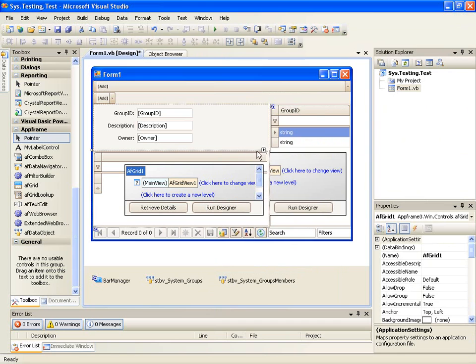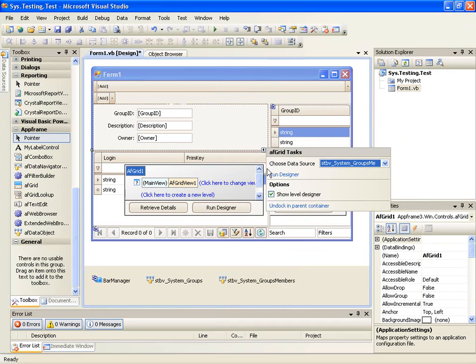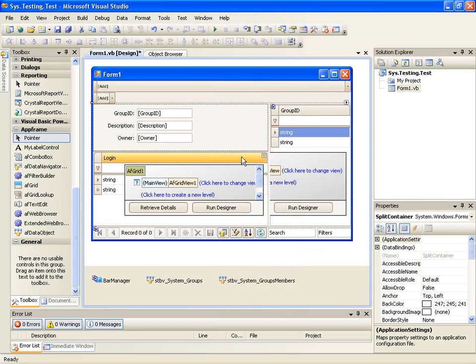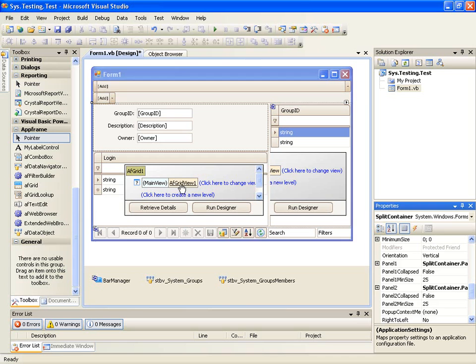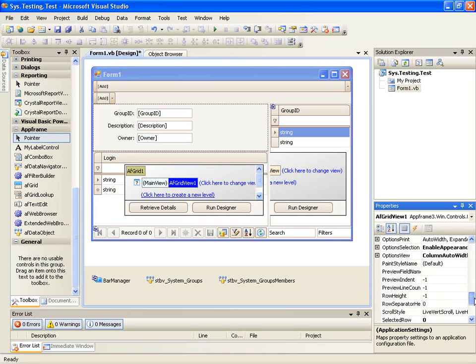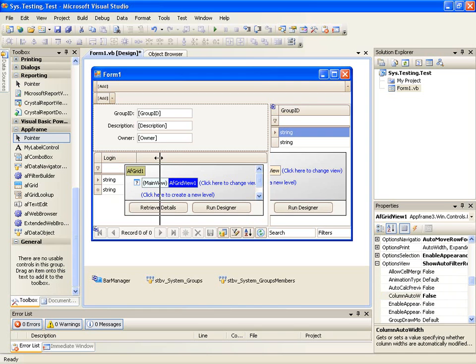We then go to the grid and select the detail data source, group members, remove the prim key field, and in order to get a better look, we're going to just set the auto column width on the grid view to false. So you can see that the column looks a bit better when it has a more reasonable width.